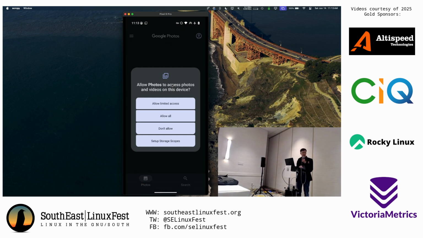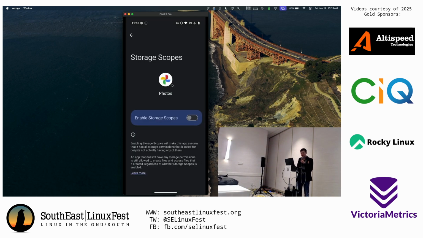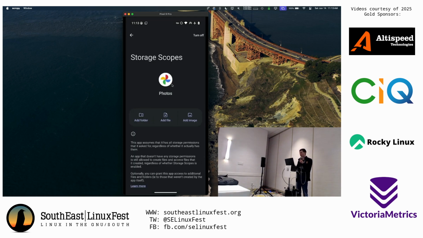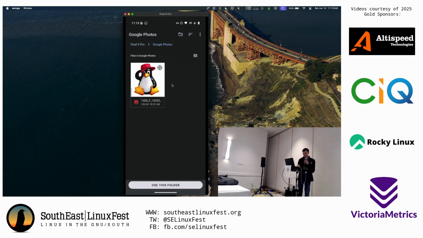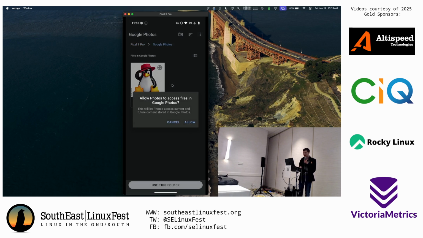You've got one that says at the bottom, set up storage scopes. Now, storage scopes are much more powerful than just allowing limited access, because you can select basically any folder or any file in the whole system. It doesn't have to be just a specific album. So I have a folder here that says Google Photos. So I'm just going to select that, and I'm going to tap use this folder. I'm going to tap allow.